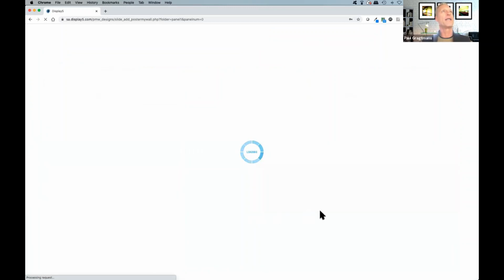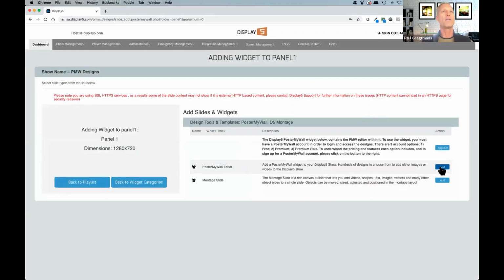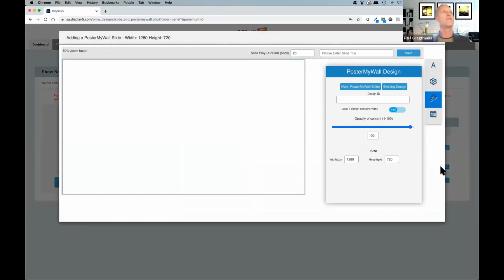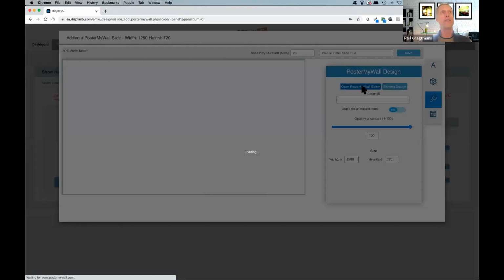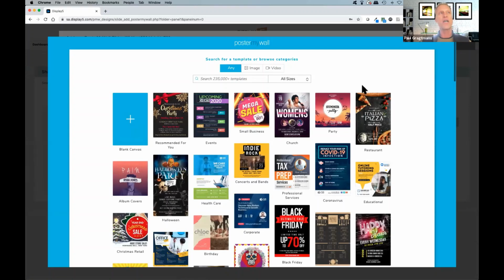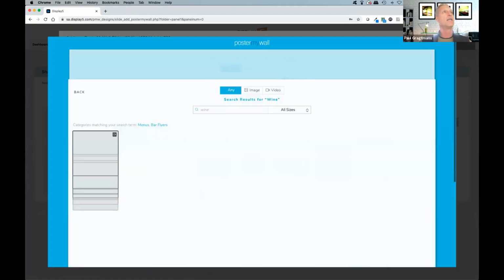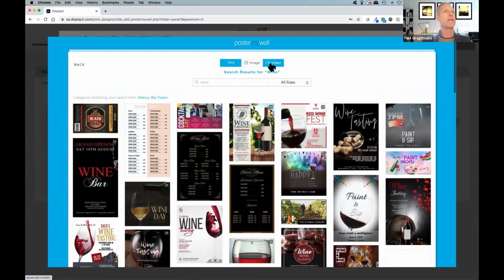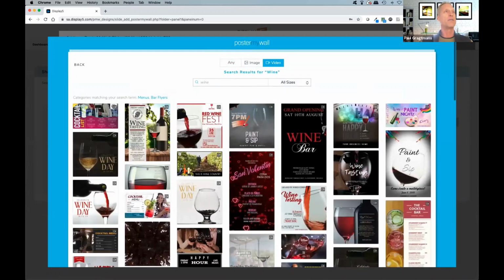And I'm going to bring in the PosterMyWall slide. And as you can see, when I open it up, there's a button here that says Open PosterMyWall Editor. So I'm actually opening the PosterMyWall Editor inside Display5. I'm now going to type wine, and then I'm going to click video because I want it to just give me the videos.